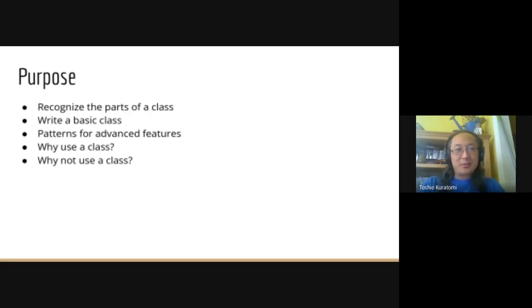This talk isn't going to be very comprehensive, but these are the things that I hope you'll get out of it. By the end, I hope that you'll be able to recognize the parts of a class. So if you're reading someone else's code and they're using classes and objects in order to do their work, hopefully you'll be able to read it, understand what they're doing, and know enough about it to understand how you might need to change their code in order to make it work the way you want it to. By the end of this, you should be able to write a basic class.